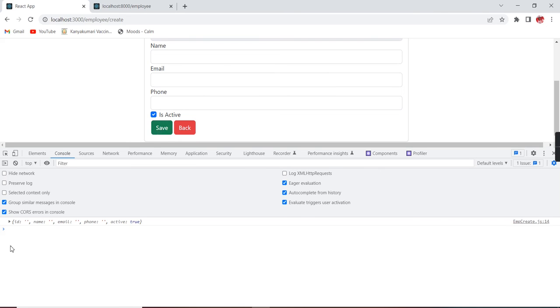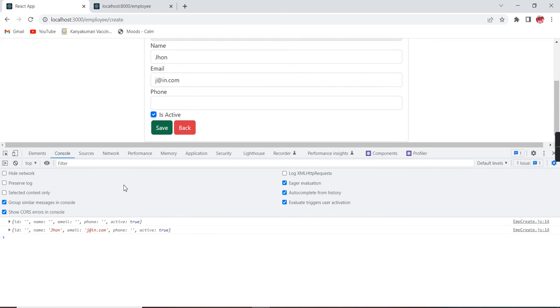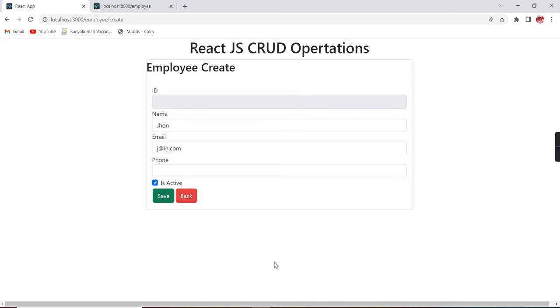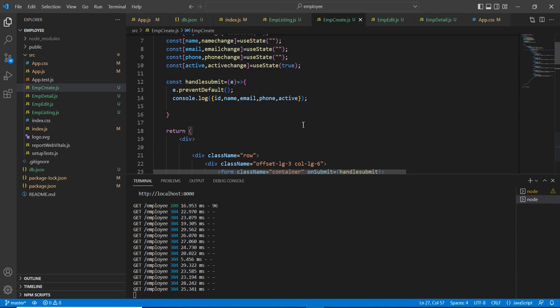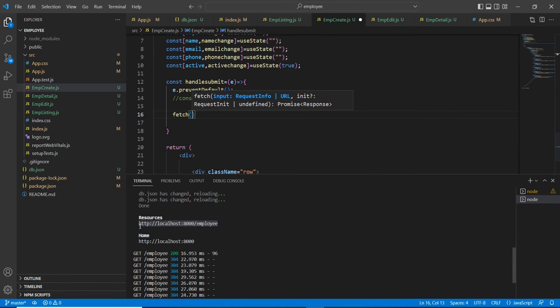If I'm submitting this one, see, now we are getting all the empty values. So let me provide some values. John. See, now whatever values we have given, we are able to get in this object. Okay, great. The next thing is, currently we have this object of data. I'm going to call our services so we can complete this post request. So I'm going to comment this one. Here also we are going to use this same fetch option, and let me copy the same URL only.